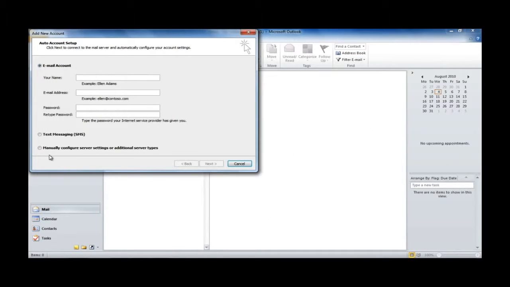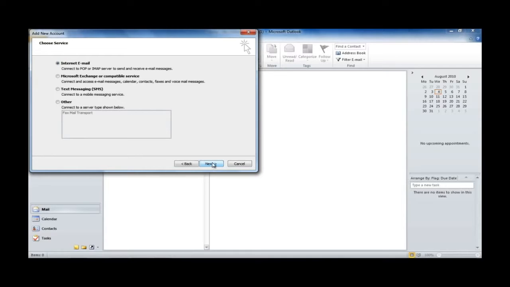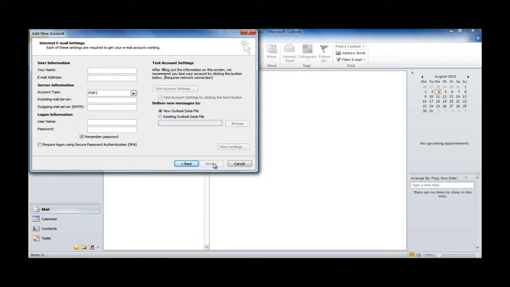OK, first of all, we're going to select Manually Configure Server Settings or Additional Server Types, and then we're going to hit Next. We're going to leave the Internet Email option selected, and hit Next. And here we're presented with a number of fields to fill in. First of all, just enter your name as you'd like it to appear in emails that are sent by you. So I'm going to be setting Craig Cotter.